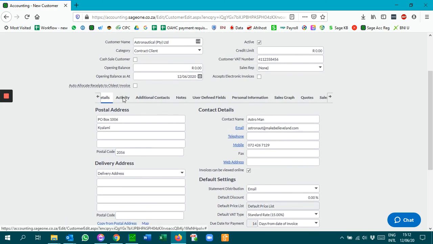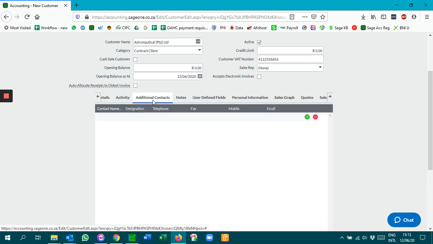Okay, here you will be able to see the activity once there is actually activity on this specific client. Additional contacts. This is very useful if there's more than one person that you are working with, especially if one person works with the orders and the other person works with the payments, and this is where you can set up extra people. You can just click on plus if you want to set up another line that you haven't entered before.